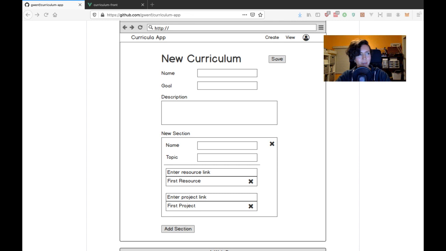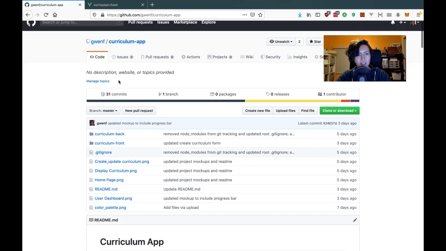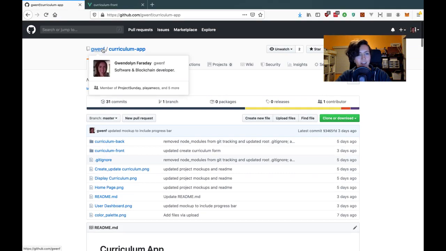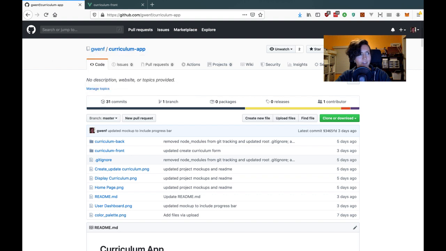To kick it off, I'm going to just show you kind of where we're at in the application and some updates from last time. So here's the GitHub repo. If you haven't seen it, it's on my GitHub, gwenf/curriculum-app.